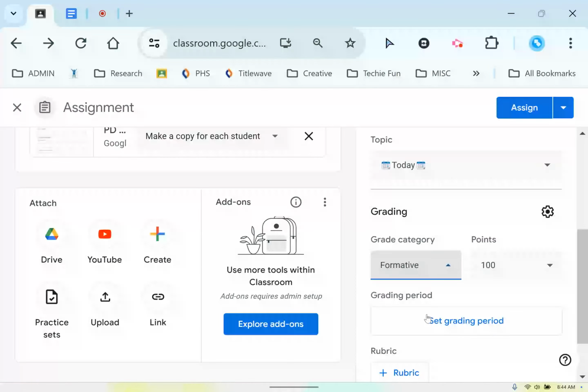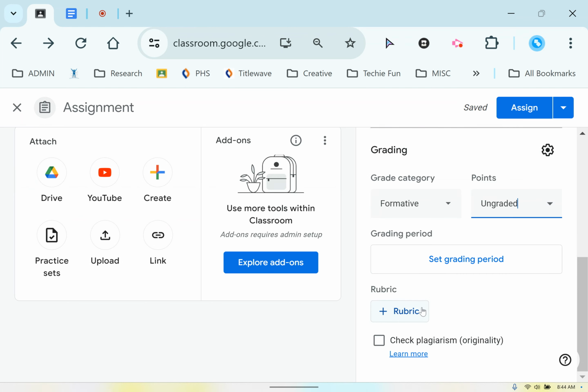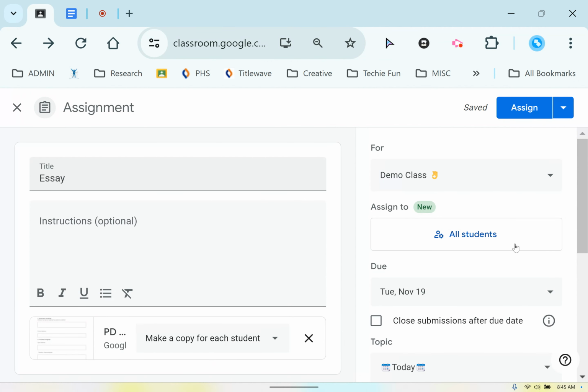This is going to be a formative, but I want it ungraded. I'm going to leave it ungraded. I can add a rubric, which we'll talk about another time. It can check plagiarism, but it only gives you 3 free ones, so I don't know that it's all that worth it. Now we're ready to assign.